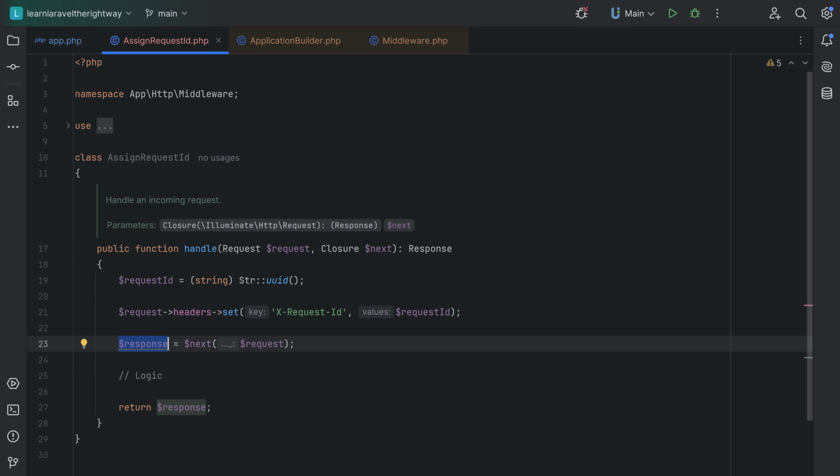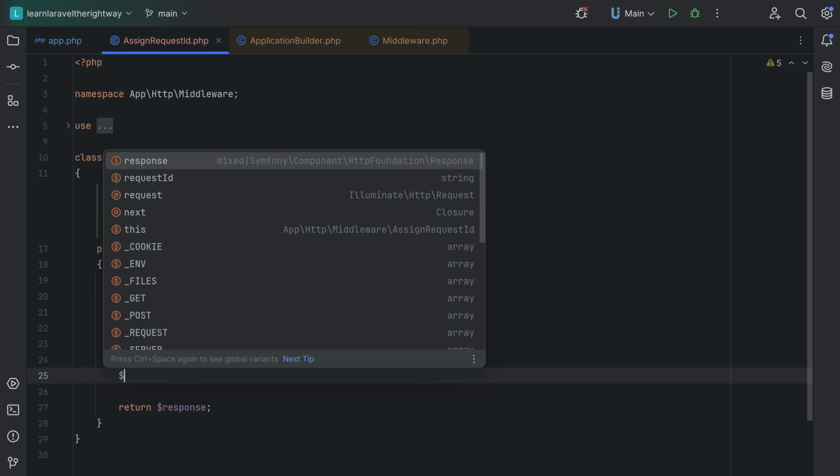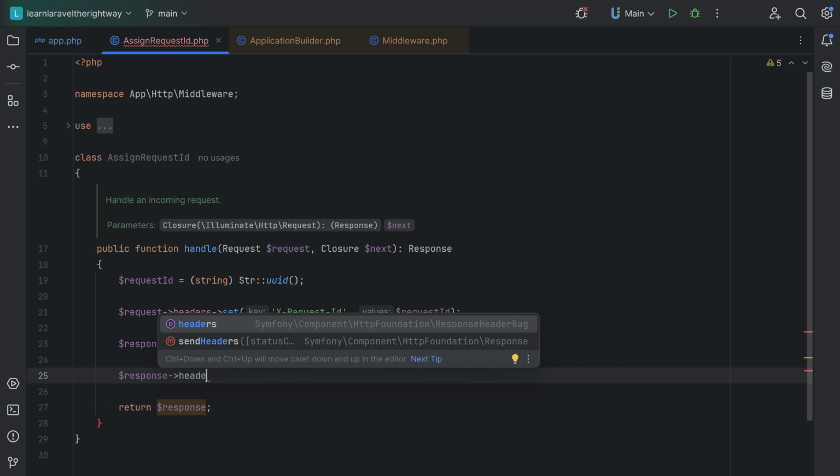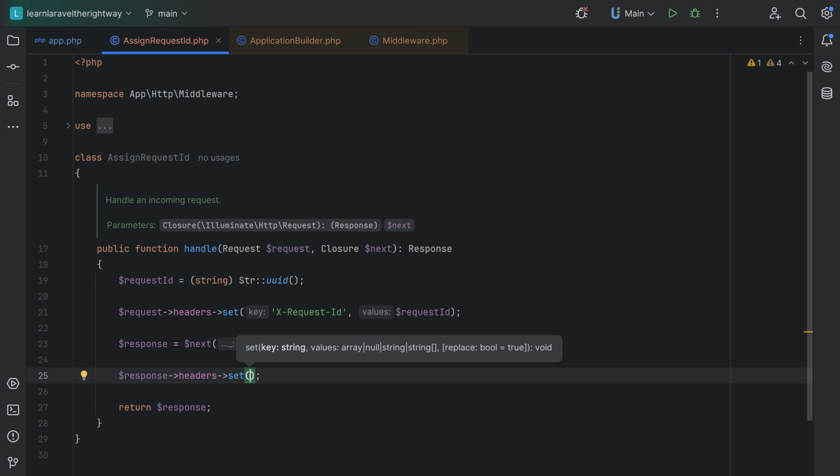Now, after we process the request, we also would want to add the request ID to the response header as well. So we would want to do that after the response is generated. So we can do something like response headers set and set the X-Request-ID the same way.